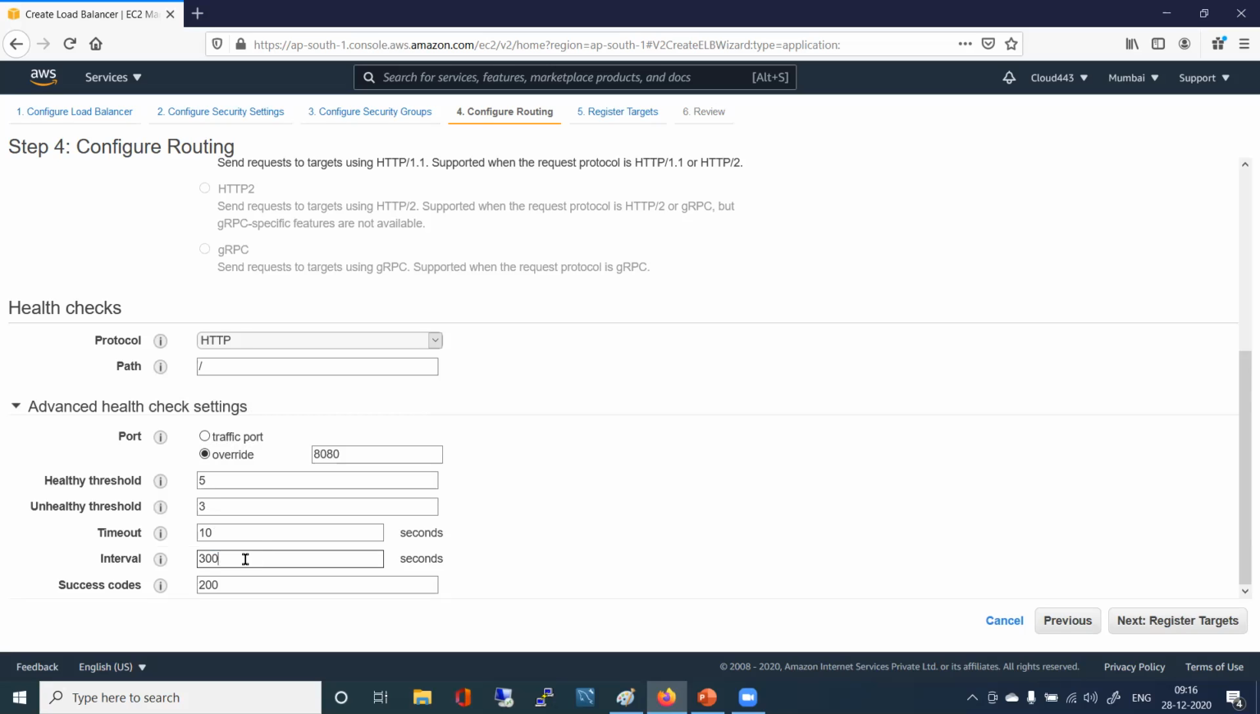So every 5 minutes, it will check 3 times, right? Every time it will wait for 10 seconds. If there is no response, again it will check after 5 minutes. Again it will check after 5 minutes. So much time will be wasted.